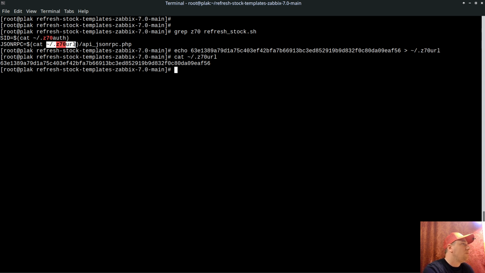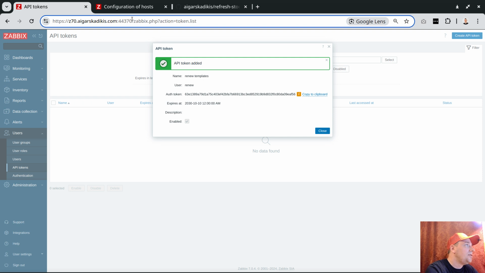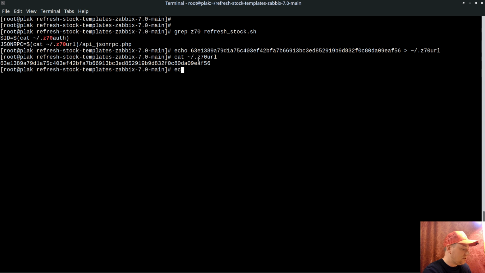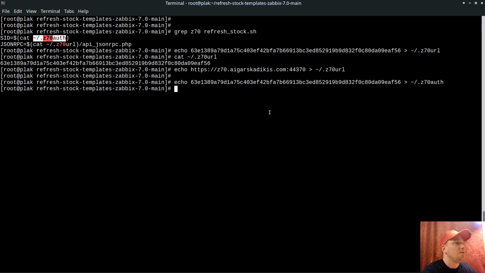The other argument is the front-end URL, and we should copy what the URL really is here. This is my URL. I'm copying it without the last forward slash, and storing it with echo, something like this, and forwarding it to the other argument, which is... I did mix up the files. The URL is this, and the other one, the token, must be stored in the file which is called authentication. So this one. Okay.